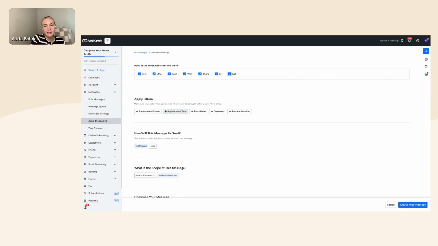If there's any cleanup or anything like that, you can't do anything of that in Weave. You have to go into your practice management system. So just keep that in mind. If you do see any discrepancies in Weave, and this is Weave as a whole, you will be able to edit those in your practice management system, and Weave will pick those up. So just keep that in mind.